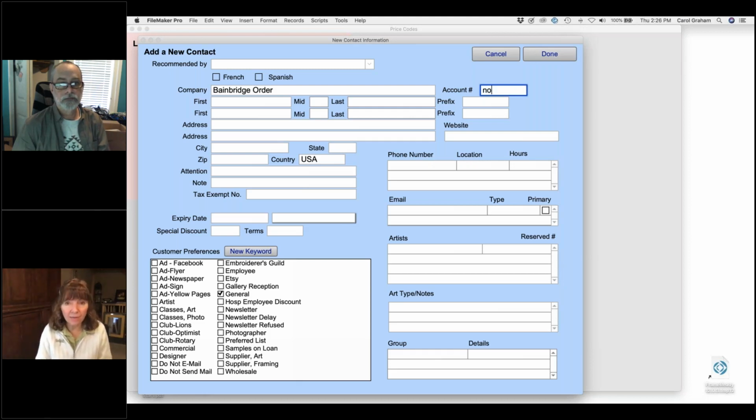If you don't have an account number with them, type in the word none or put pending in if you don't know what your account number is right now. But uncheck the box for general and go down and check the box for framing supplier. I've got mine listed supplier art, supplier framing, and you can have supplier anything else you wanted. If supplier framing is not in your list, click on new keyword and add them in to the list.